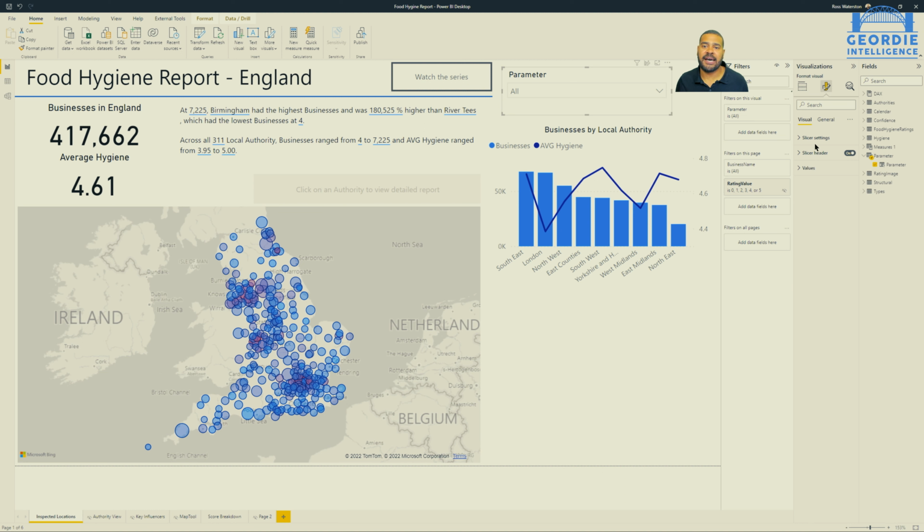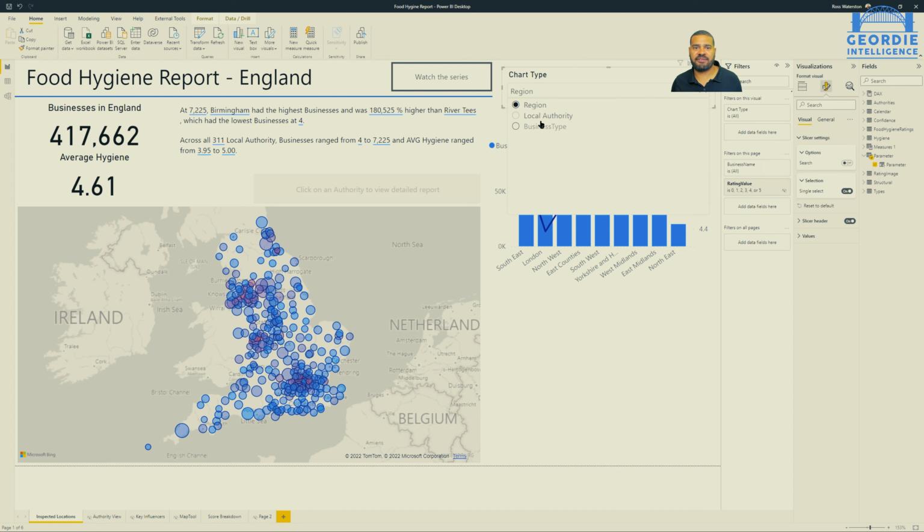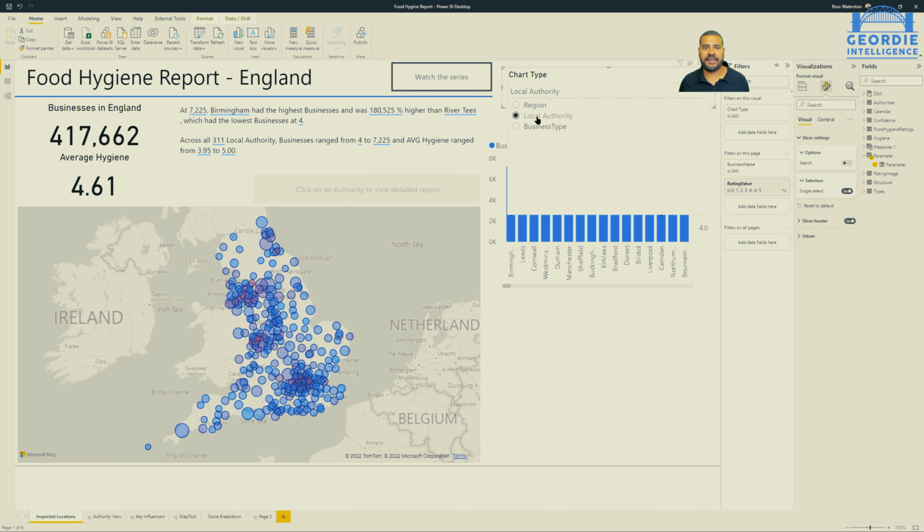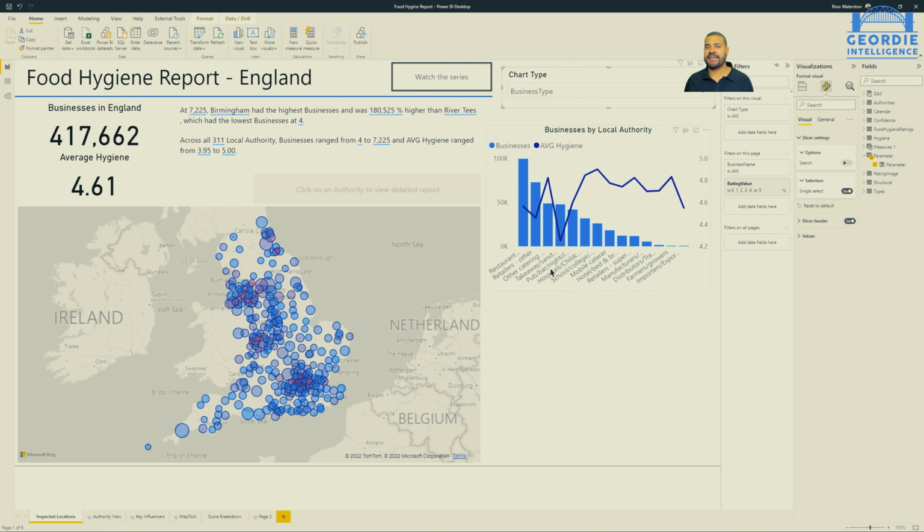rename it to say, oh, it's the field, isn't it? So rename it to chart type, right? Or chart axis would do, wouldn't it? Right, and we can then enforce single select, can't we? So we'll go there. Single select is on, right? So you have to have something picked. So it'd say, oh, local authority, oh, business type, right? And you can start to pull those together, right?